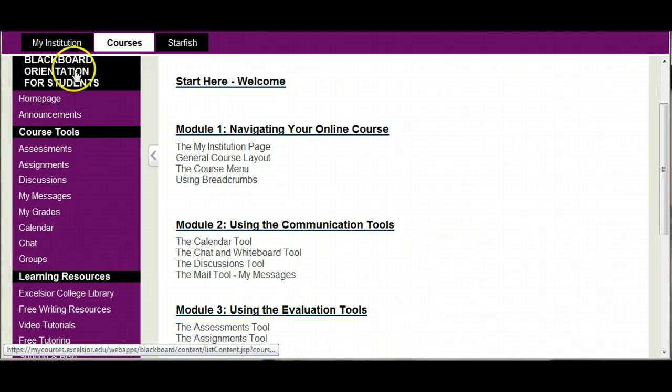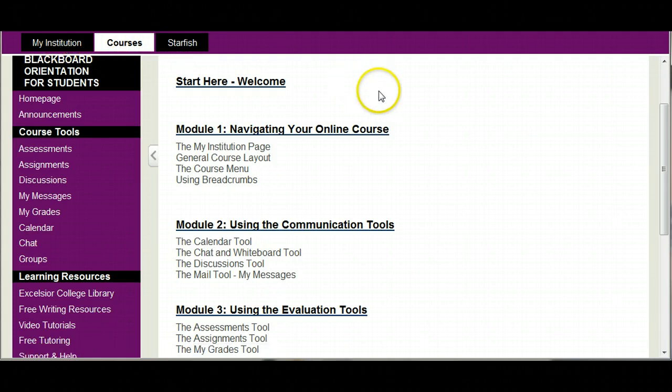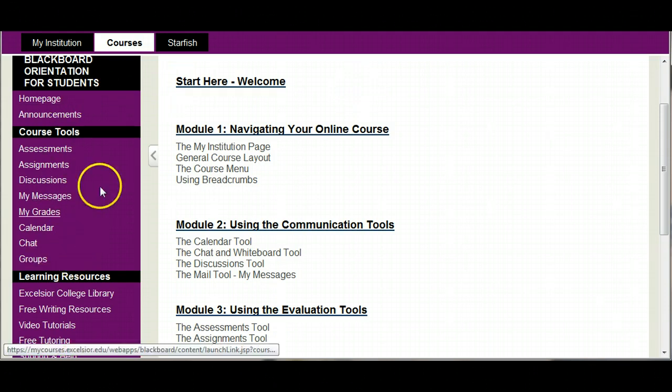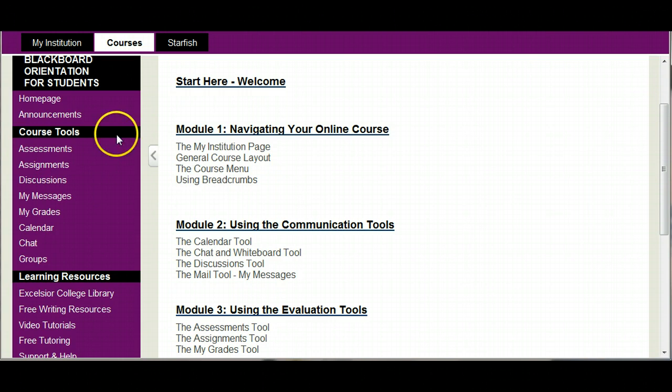Up here you have what is called the tabs area, and it will bring you to other places within your learning management system, somewhere else in your school typically. This is called the course menu and is very important. It's where you will access many of the features necessary to be successful in the classroom.